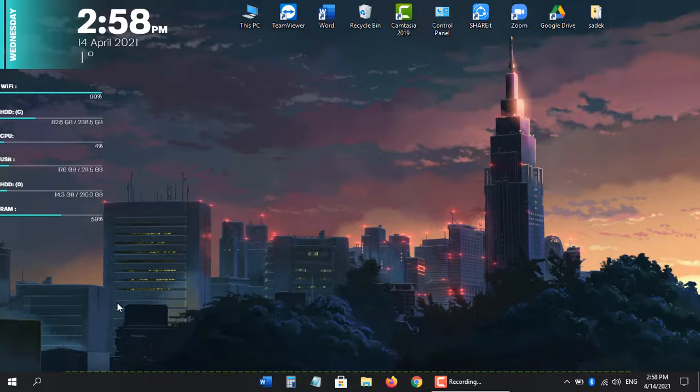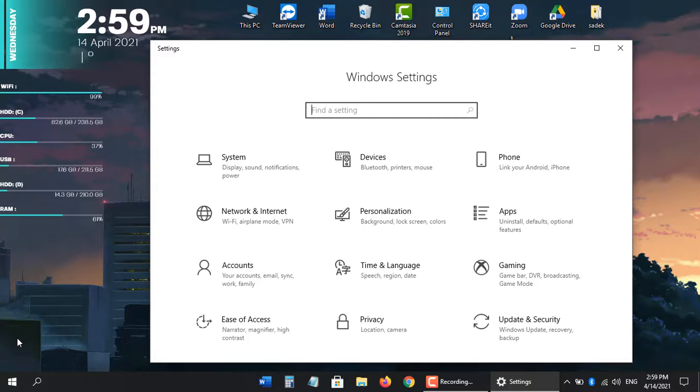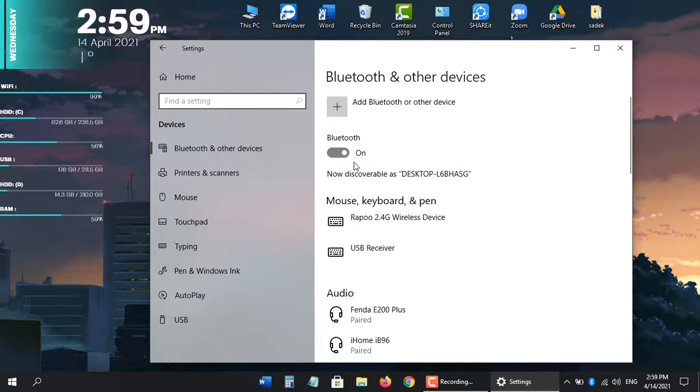To pair a device, turn on your Bluetooth audio device and make it discoverable. On your PC, select Start, Settings, Devices, Bluetooth and other devices.